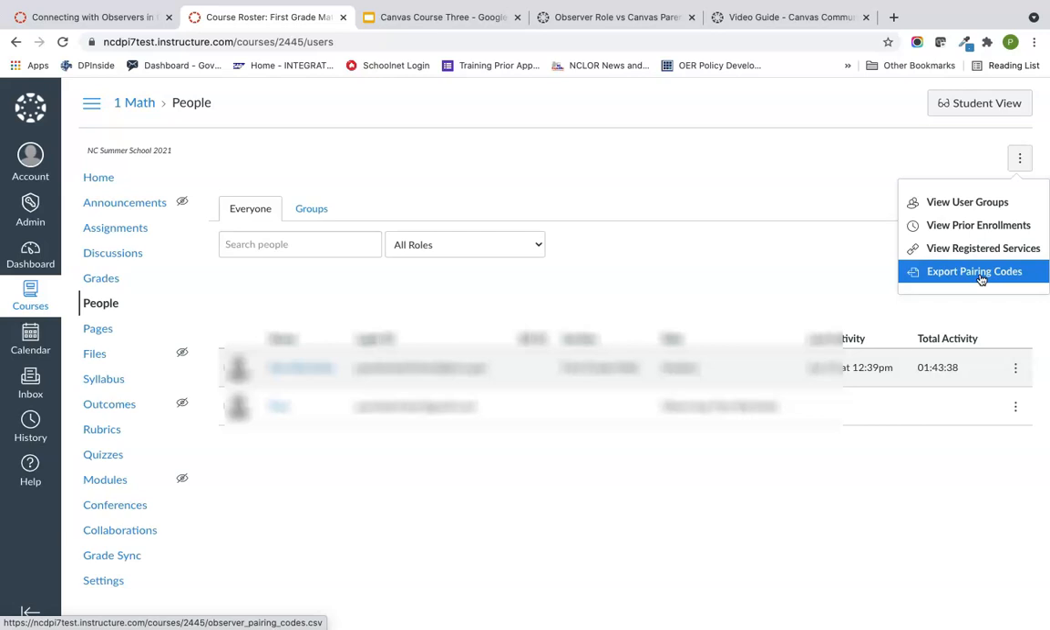One thing to note about pairing codes is that each one allows one observer to connect to one student. So if a student has 2 or 3 people that want to connect as observers, maybe parents and step-parents or other family members and guardians, you will have to export multiple pairing codes for that student.